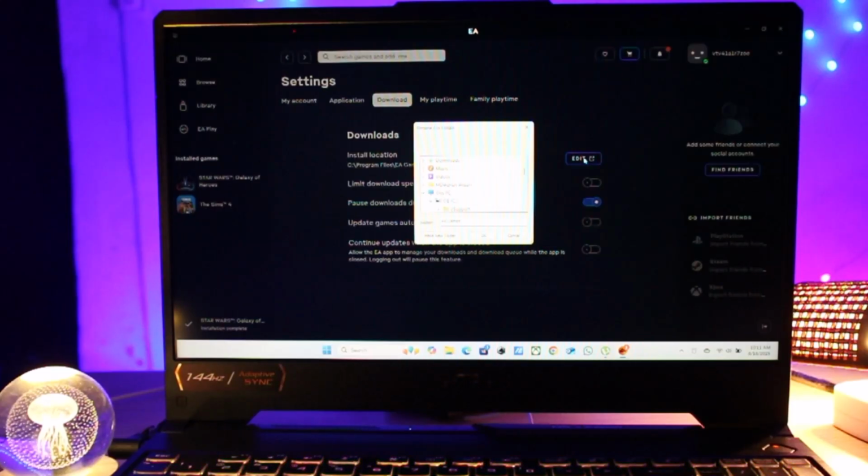And that's it. By changing the default install location in the settings and using the Move Game option for existing games, you can easily manage space on your drive and keep your games organized.